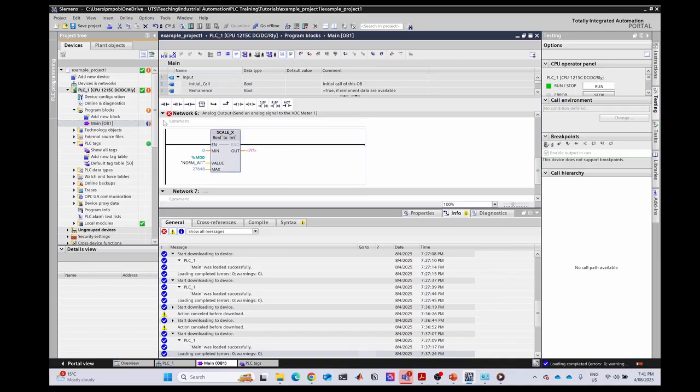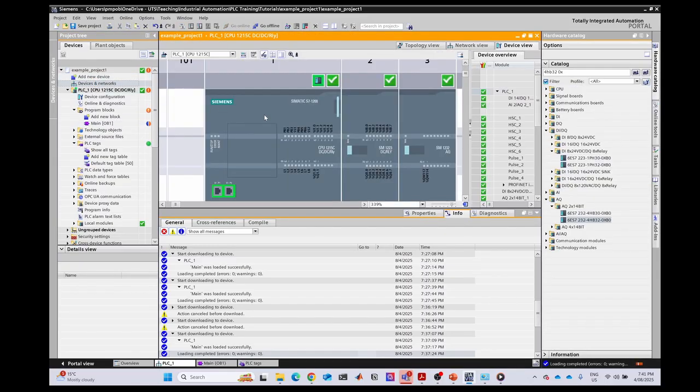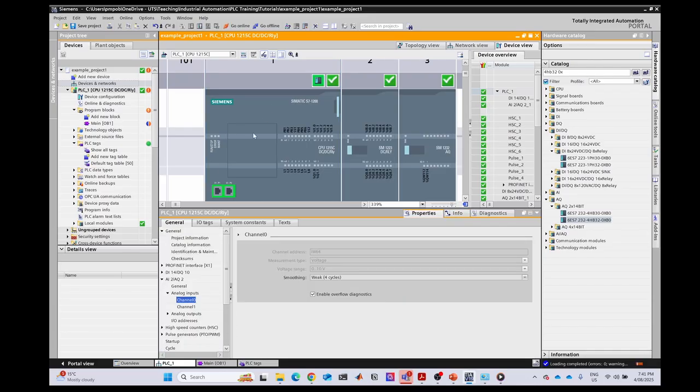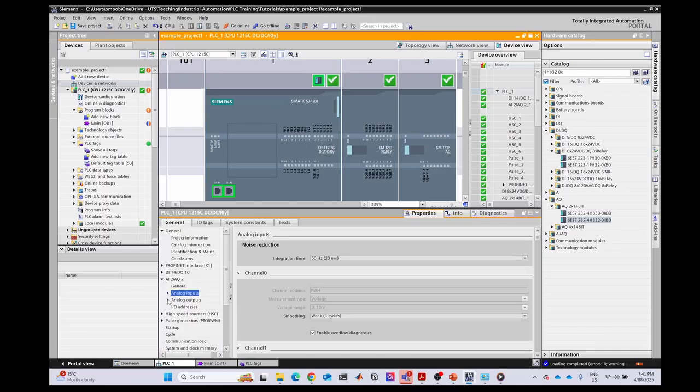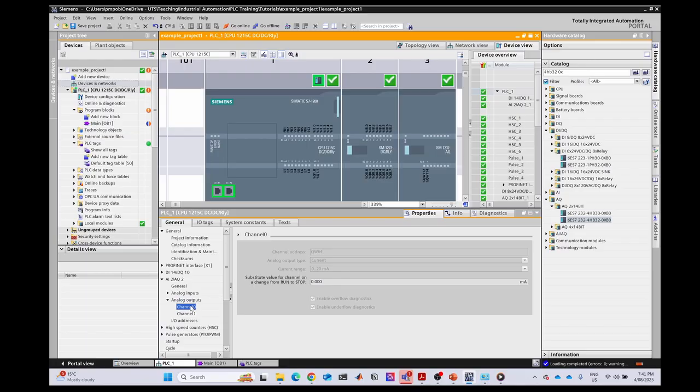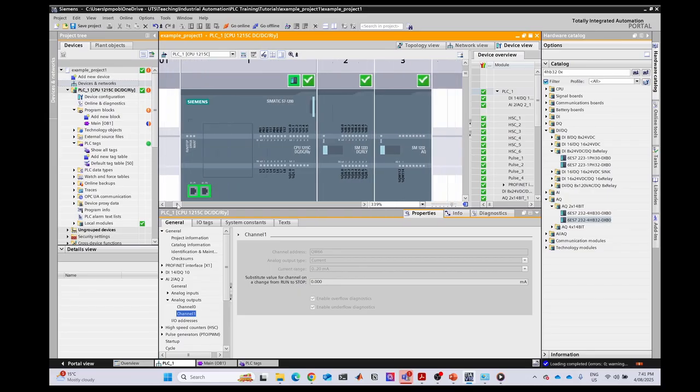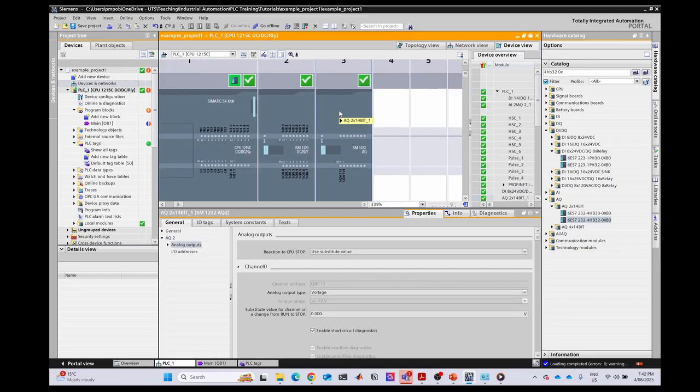Okay, so to do that, we need to go to the PLC once again. Devices, this PLC right here, double click to see the properties. And now we're gonna use the analog output. QW64, QW66. So we can use these registers. Unfortunately, these are not the ones connected to the VDC meter. Actually, these are the ones connected. I think these are the ones.